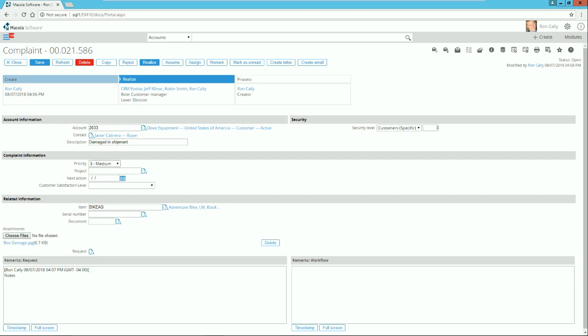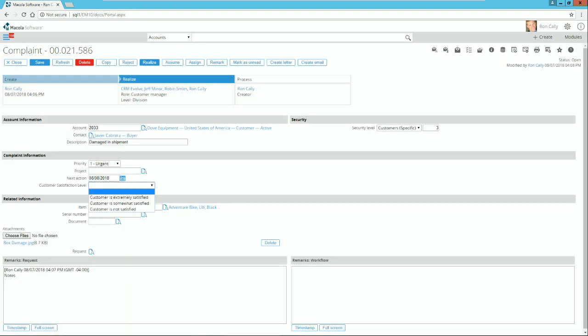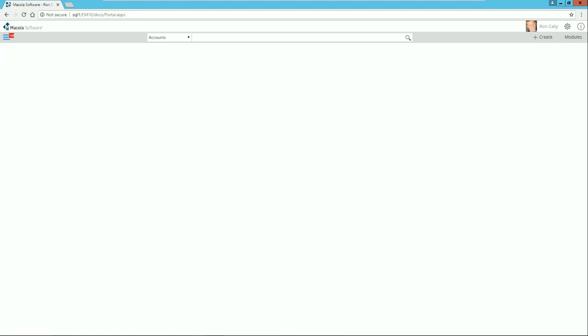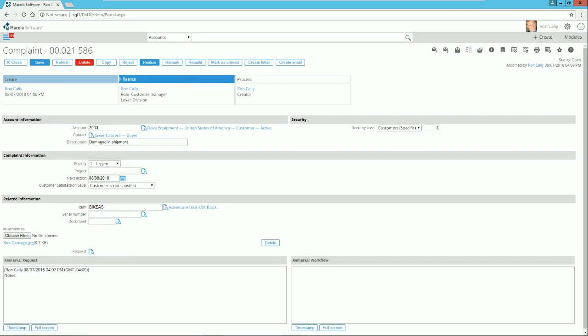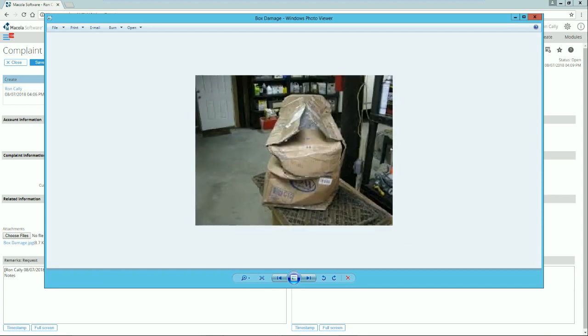And right now, I've talked to Javier. This has become urgent, and I'm going to need to let him know by tomorrow what's going on with this. And at this point, he's not very happy with me. Again, all of these are configurable. So I'll end up assuming this, and you'll see that it dropped off everybody's workspace, and I can start to work with it. So I might take a look at the damaged box that they have. He sent us an image of that, and I can see that the box got crushed in shipping.